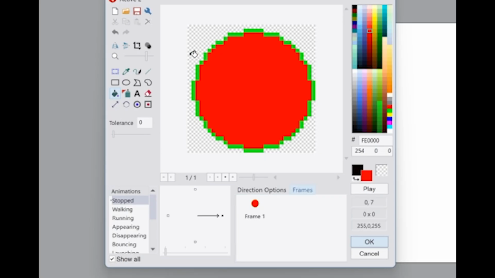I don't really have to crop this down because it's already touching the top, bottom, left, and right edges. So I don't really need to do much else. All I need to do is hit OK. And now I have the ball sprite that I'm going to use. I'm going to shrink it down a tiny bit. So we have our player and we have the ball.